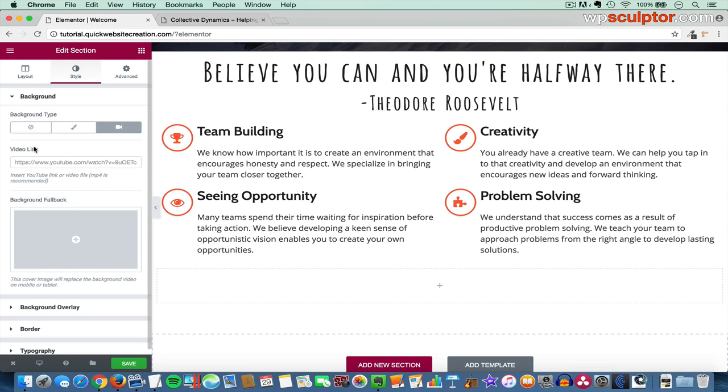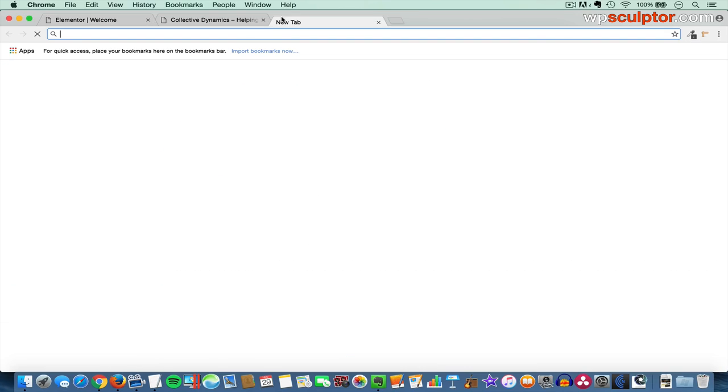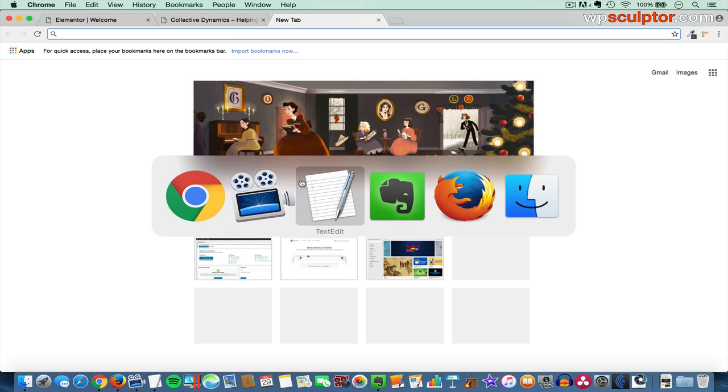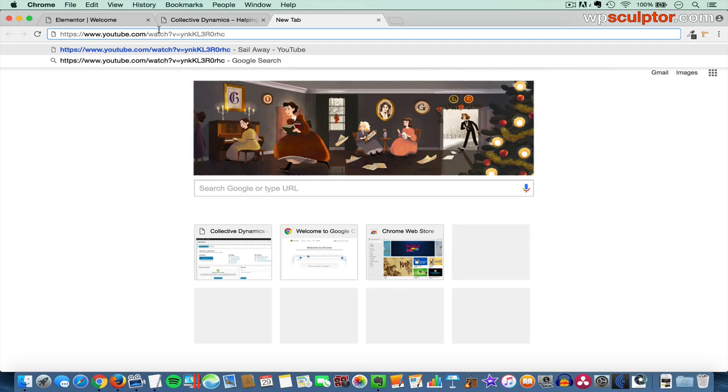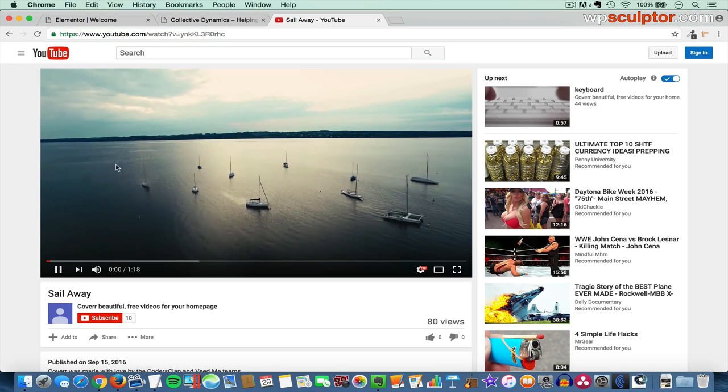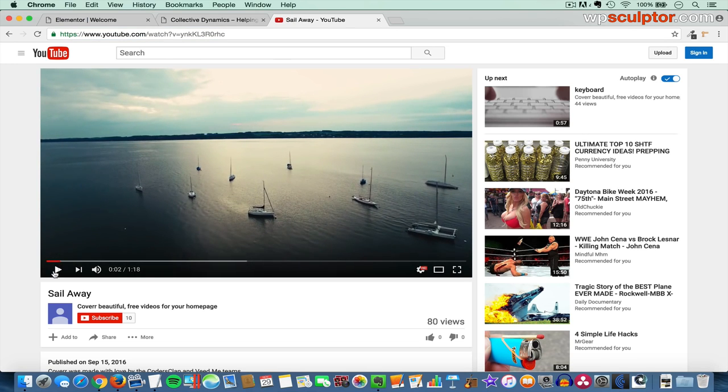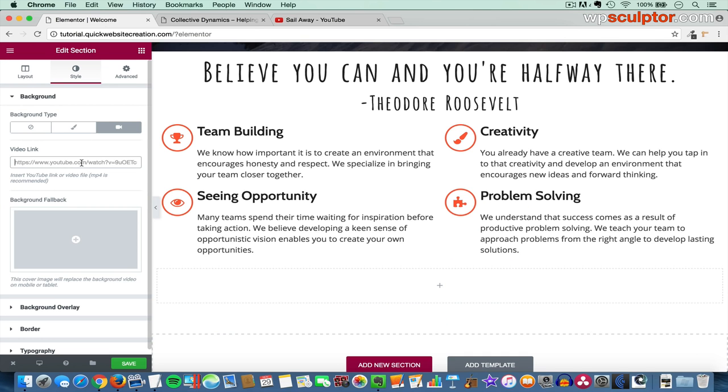Now all you have to do is copy and paste the URL to the video that you want to use and paste it right in this box here. So we're going to open up a new tab, and I've got the link to the YouTube video that we've used. So I'm going to copy that and come back and paste that in here. And all you would do is open up the video that you want to use for your section background, and you would copy the URL and come back and paste that in place.